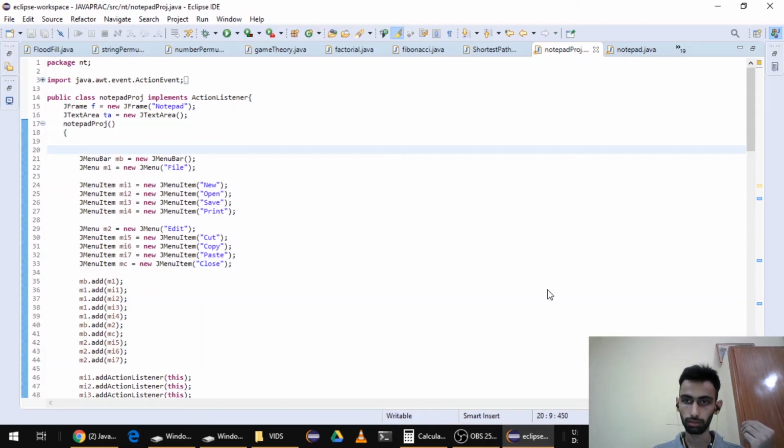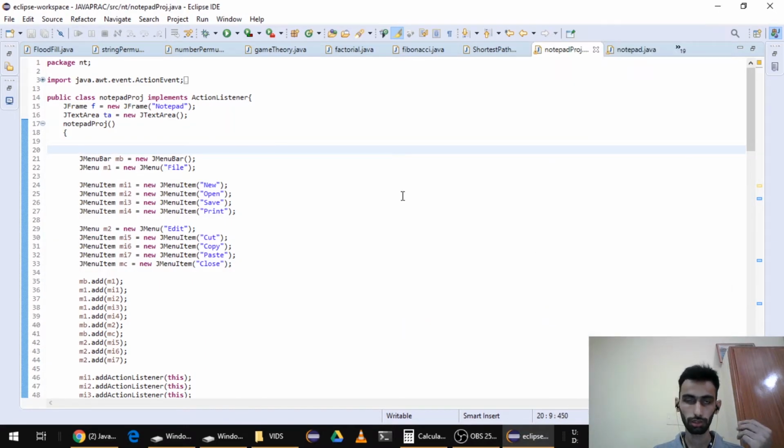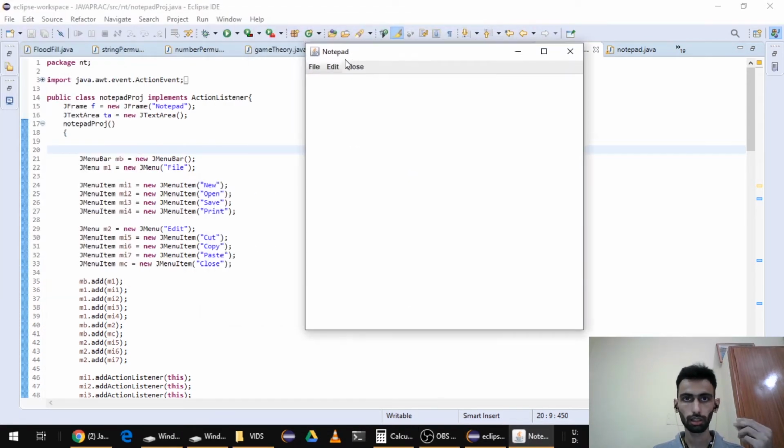If you just run it, this is the end application, a Notepad application. In this we have different types of menus. One is file, second is edit, third is close, on which when we click it will close our frame. In the file menu we have four options: new, open, save and print. The edit menu has cut, copy and paste.